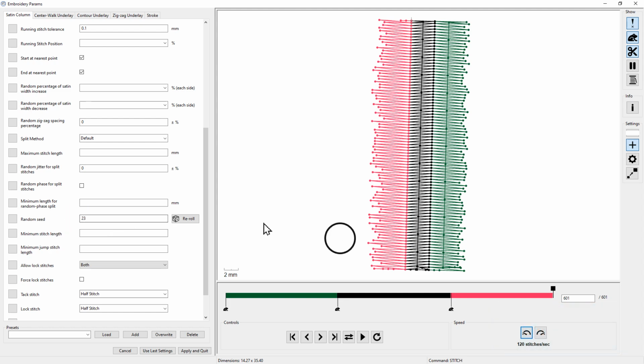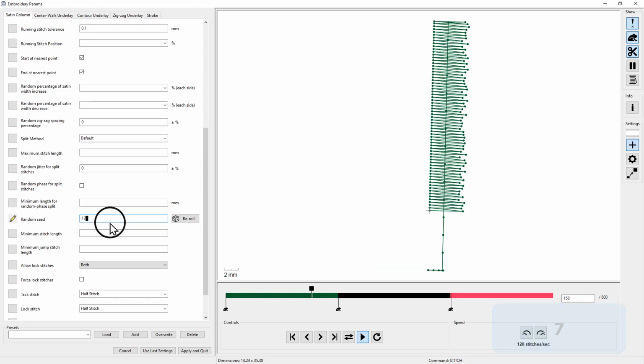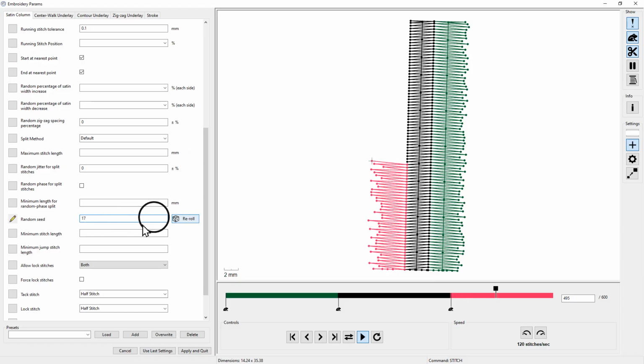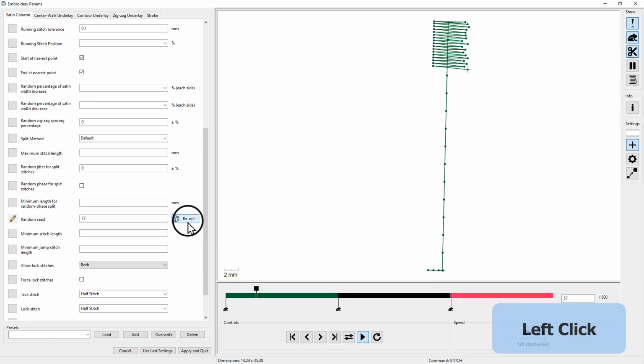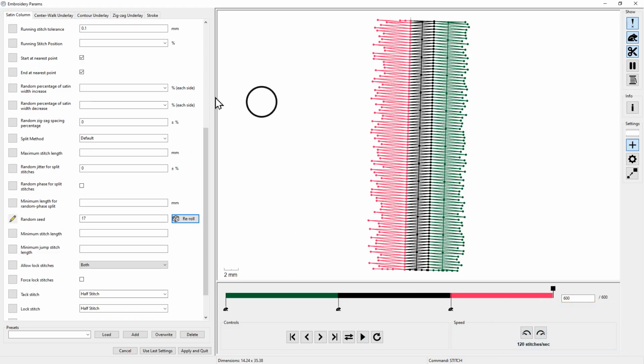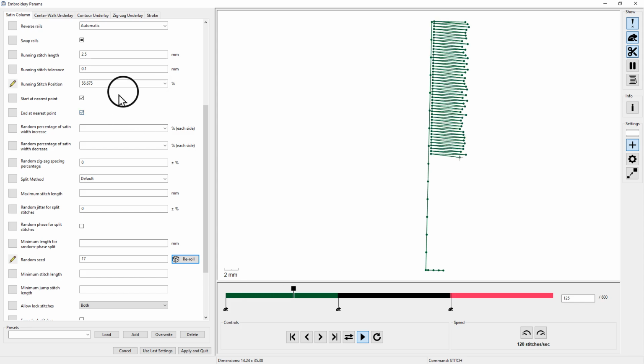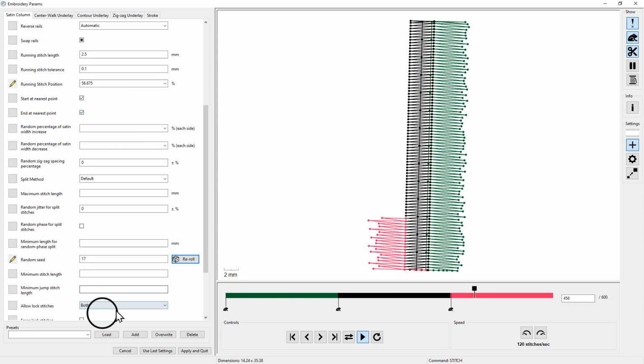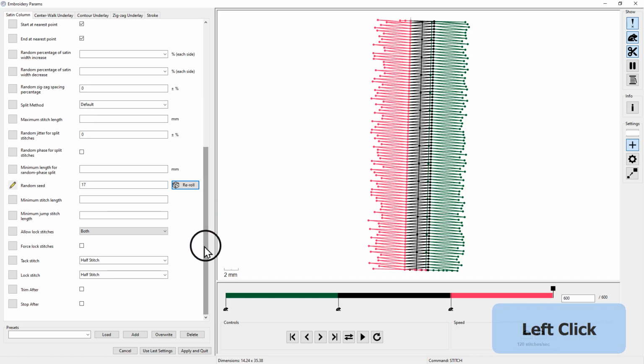We can use here a random seed that will change how they show up on the edge. So it's got a certain pattern right here. If you want to change that pattern, we can enter a different number, or we can just do a re-roll, and we will get a different pattern on the edge. Play with these numbers, don't be scared. Nothing goes wrong here on the screen.